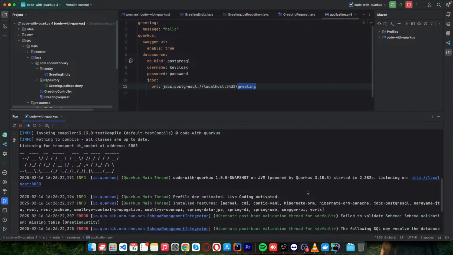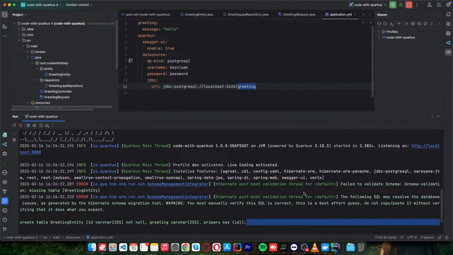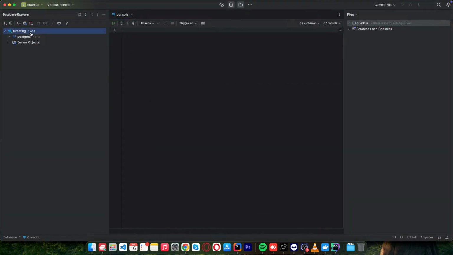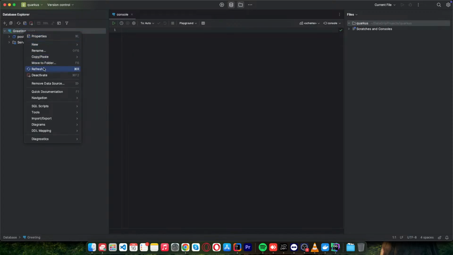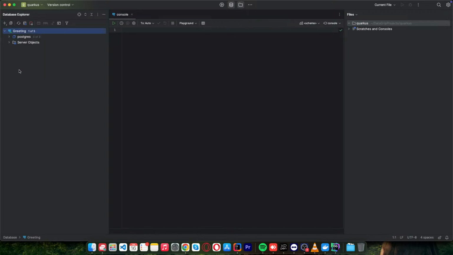So here, let's see, do we have any error here? Let me go here and see what's really going on and see if there's anything created. I will choose my database and I'll refresh. The name of my database is greeting, and I'll pick greeting. This is my database, and it does not have anything here.